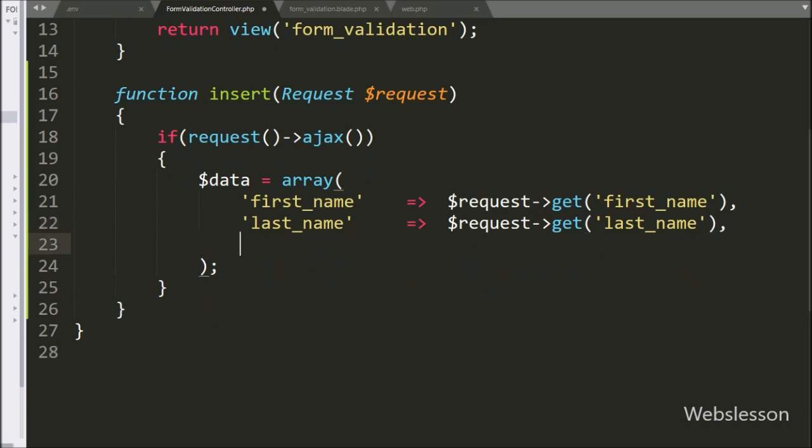In the array's third key we have written email, and its value is obtained from $request with the get method, and under this we have written email. It will fetch the email text box value.